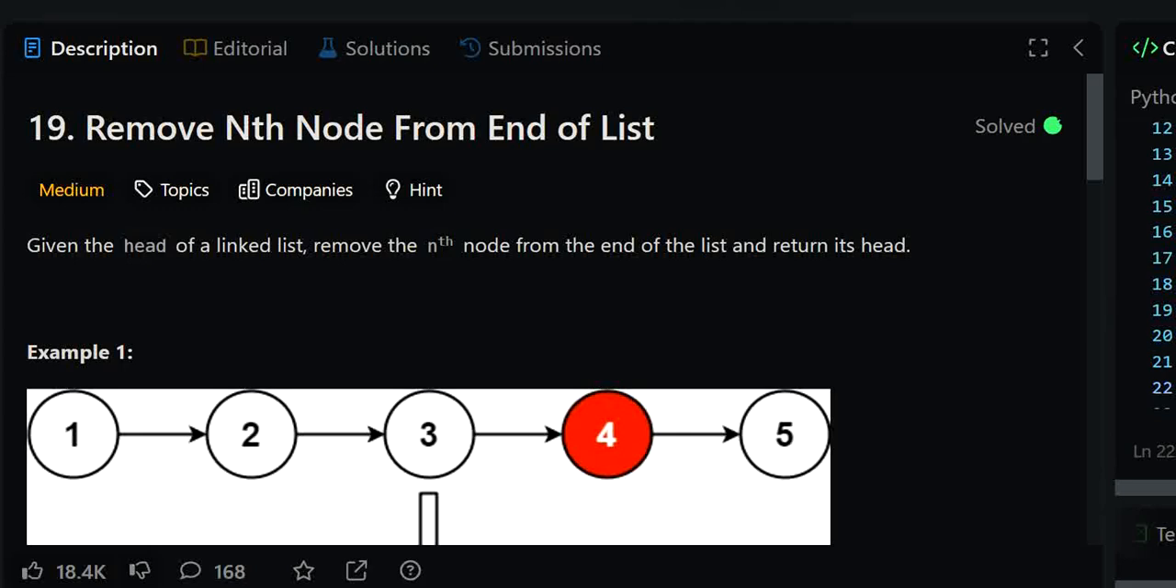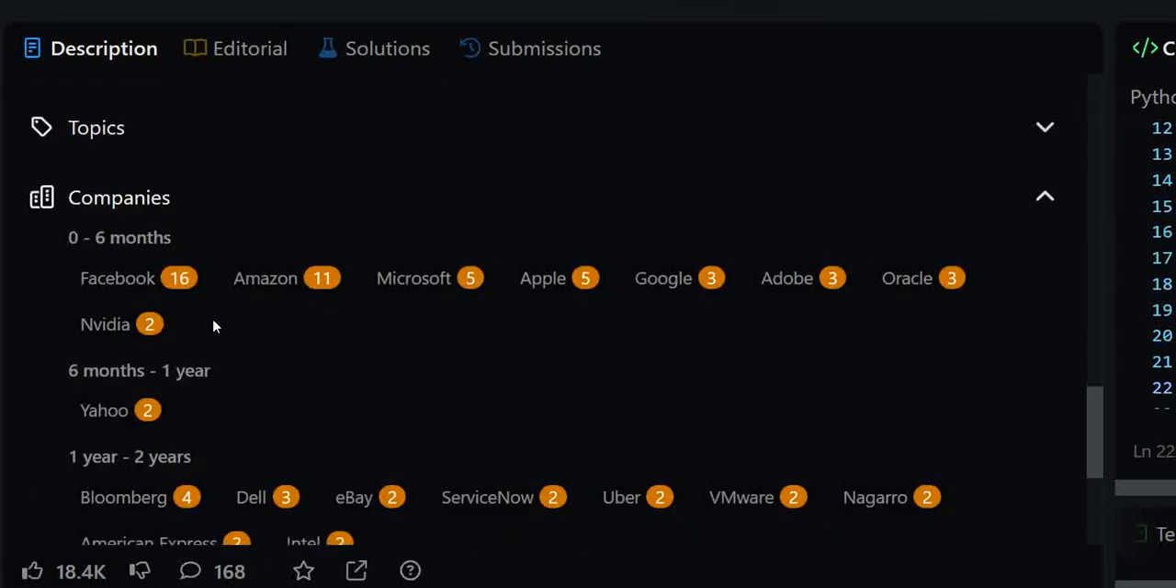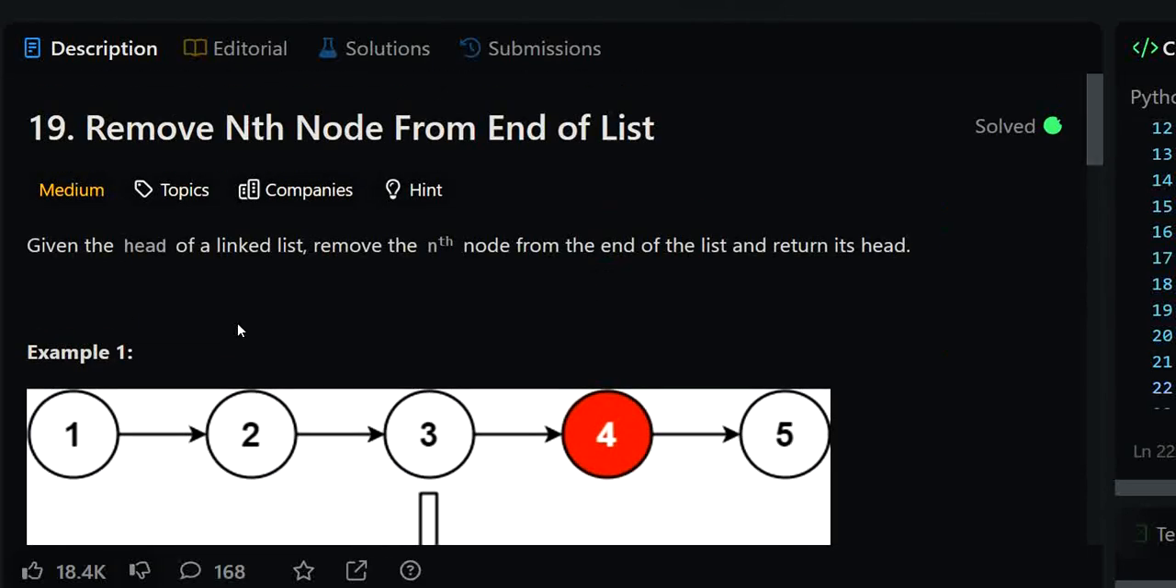We are going to solve question number 19, Remove Nth Node From End of List. This question has been asked by these many companies in the last 2 years. So let's see what this question is all about. We are given the head of our linked list and we have to remove the nth node from the end of the list and return its head.